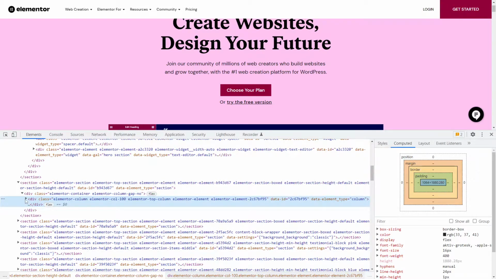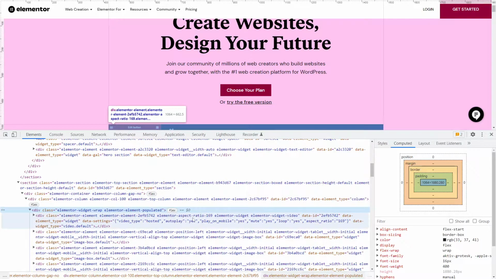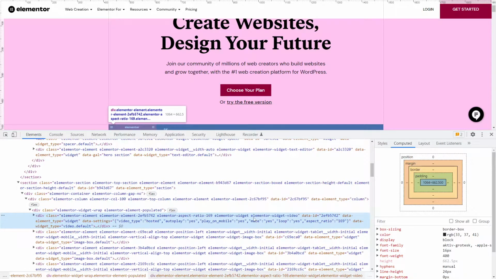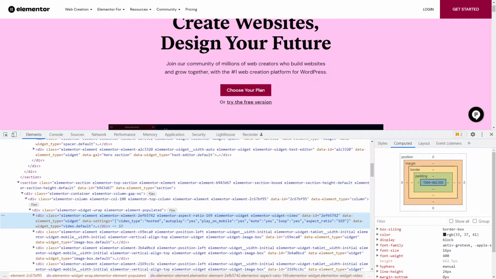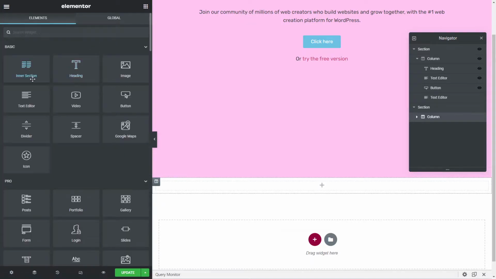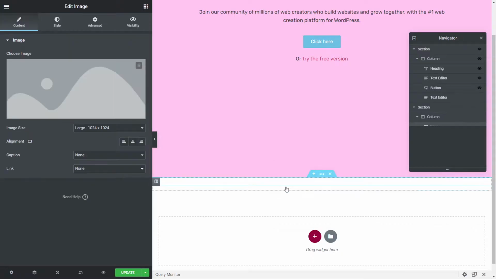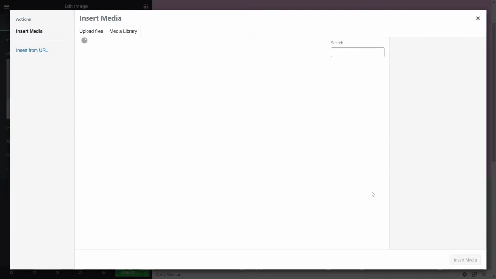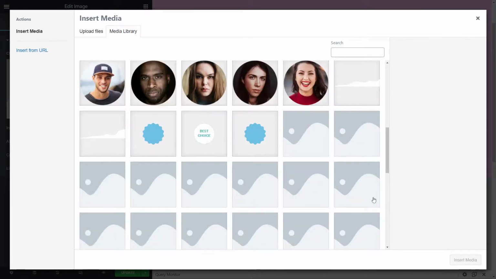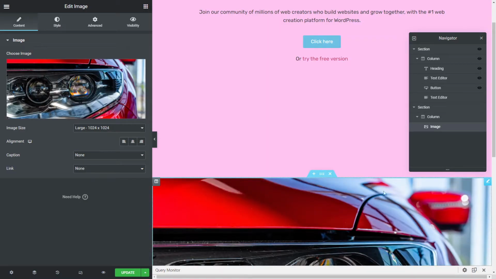And inside that column, we've got another wrap for a widget. Inside there, we've got an Elementor video widget. Okay. So I'm not going to use a video. I'm just going to use an image widget in this case. I'm just going to pick a graphic that I've got here, maybe this car, insert that.